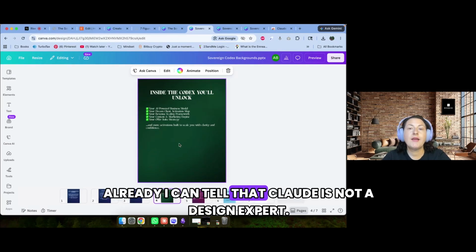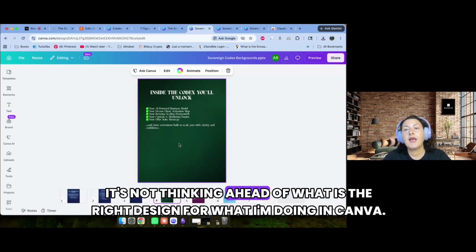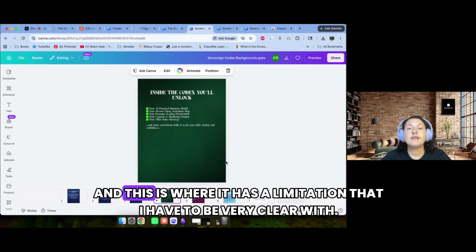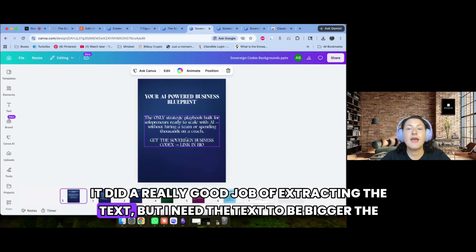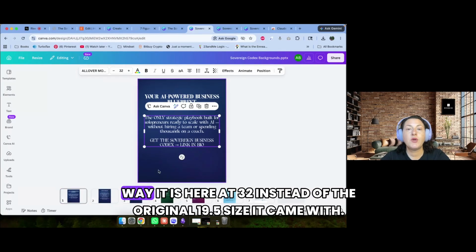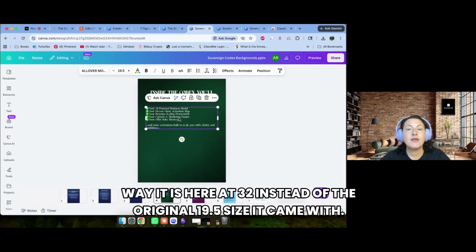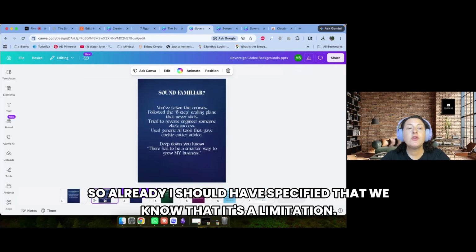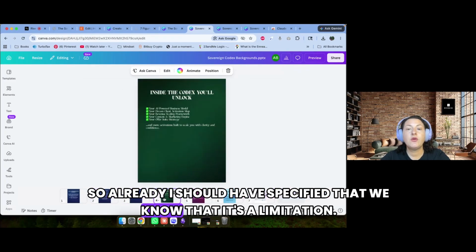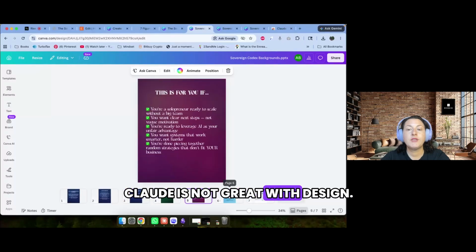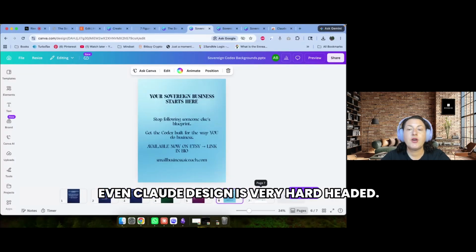Already I can tell that Claude is not a design expert. It's not thinking ahead of what is the right design for what I'm doing in Canva. And this is where it has a limitation that I have to be very clear with. It did a really good job of extracting the text, but I need the text to be bigger, the way it is here at 32 instead of the original 19.5 size it came with. So already I should have specified that. We know that it's a limitation. Claude is not great with design. Even Claude design is very hard-headed.